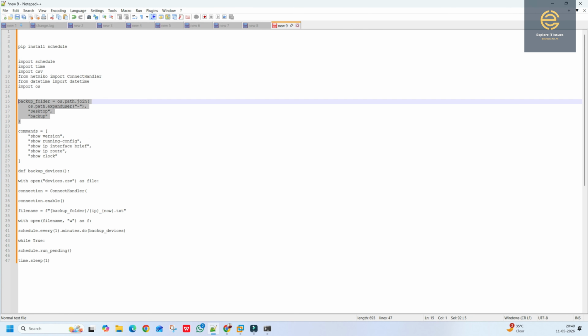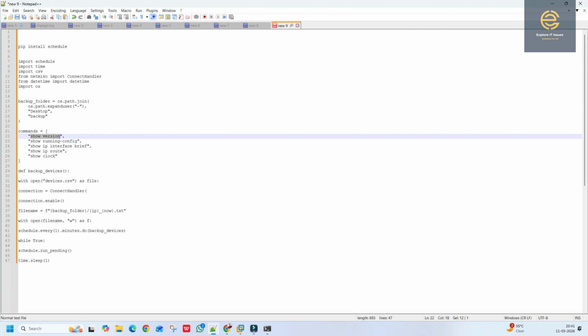Okay, then step 4 is the command list. The command list means which outputs you need in the text file, like show version of the router, show version of the switch, show running-config, show ip interface brief, show ip route, and show clock, and more. As per your network requirement, you can add and delete commands in this section, correct? Then step 5, we create the main backup function which contains all the automation logic, def backup devices, correct?